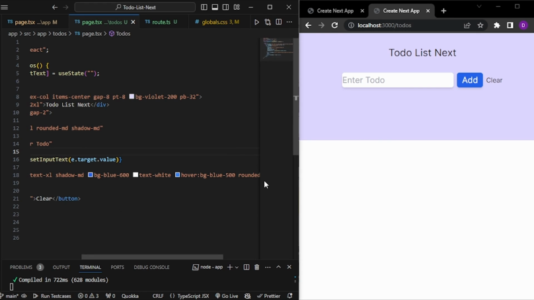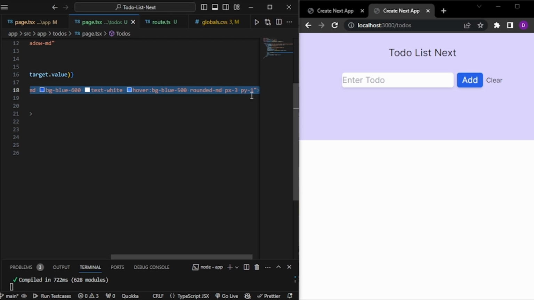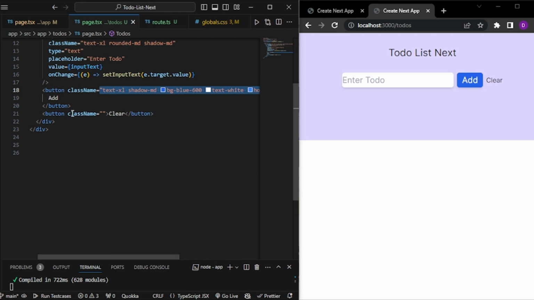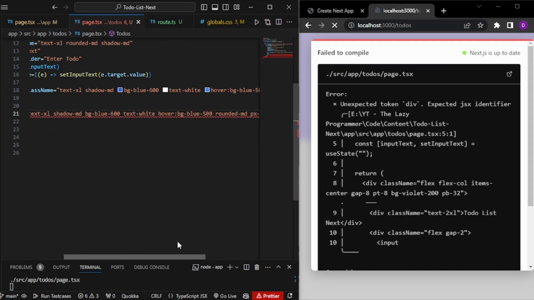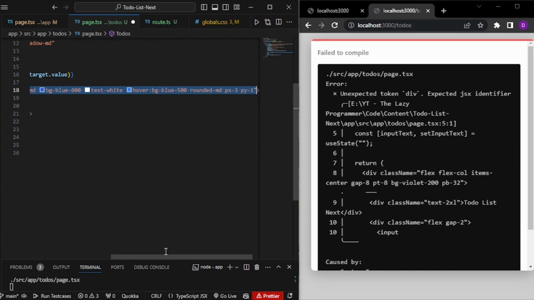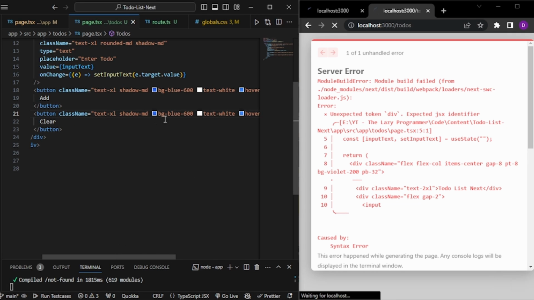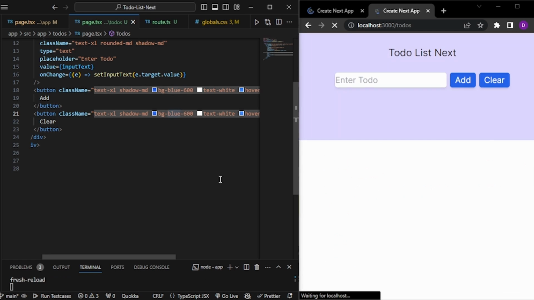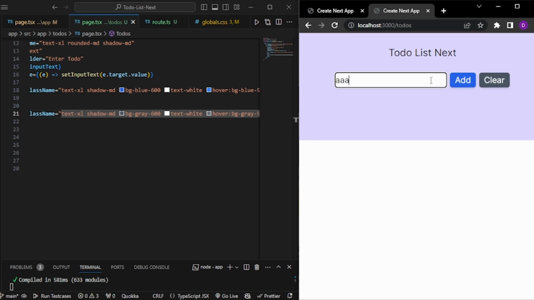This add button looks fine to me, and I will simply copy this thing and paste it in the clear button also. So copy and paste here, but I think there will be some issue. Okay, what issue? I think there is some syntax issue. So copy this thing and paste it in the className. Yeah, and now instead of the blue, let me give gray. Yeah, so now I think this is good, and we can also write here.